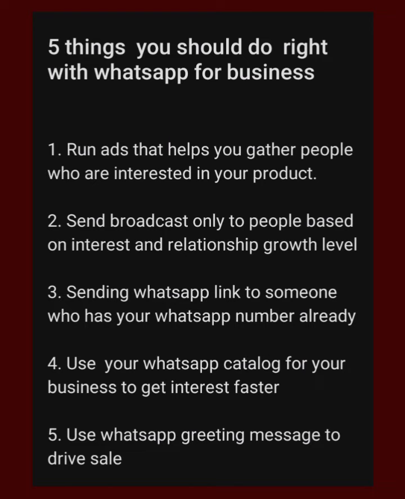So one way you can do this is running a traffic ad or engagement ads on Facebook. When you do that, you'll be able to get people that are interested in your product. And if you put your WhatsApp number on it, they can come in to your WhatsApp and ask about your product. And when they ask, you tell them to save your contact and you save their contact in return. That way, you will be able to gather a lot of contacts that can see your status. They are interested in your product already.